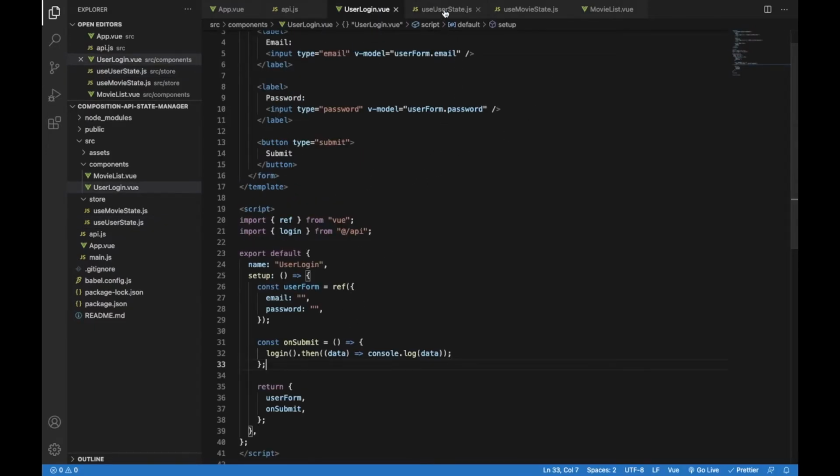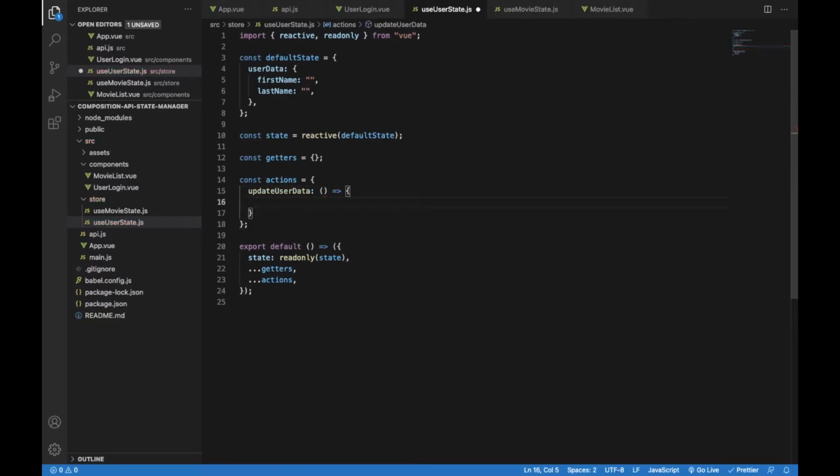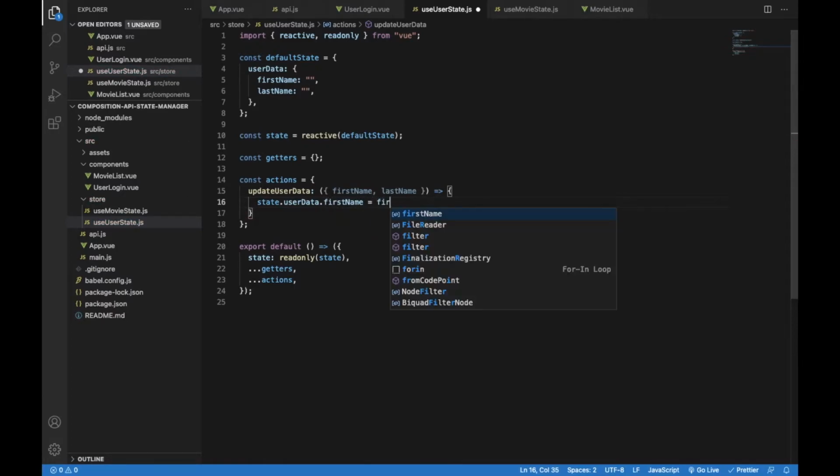Now I will create an action that we are going to call after the response from the fake API call. I will call it updateUserData, and it will have an argument which will be an object with properties firstName and lastName. And inside the method, I will update the value of the state with values from the arguments.